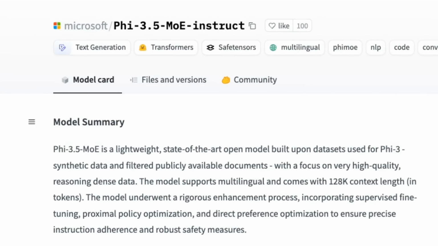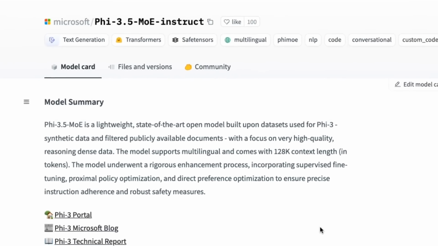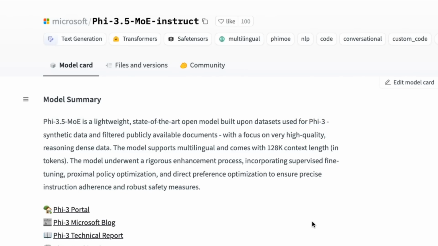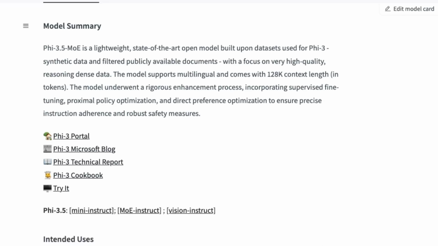Okay, so the second model up is their version of a mixture of experts for Phi. So I'm pretty sure this is the first version. I know people outside of Microsoft tried to make a mixture of experts, I think of Phi 2, without a lot of success. Here, Microsoft has actually released this whole Phi 3.5 mixture of experts instruct model.